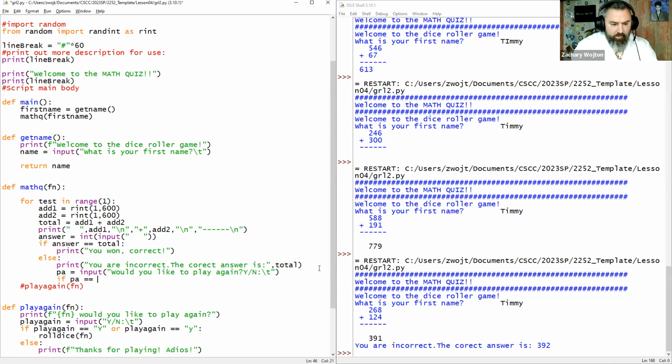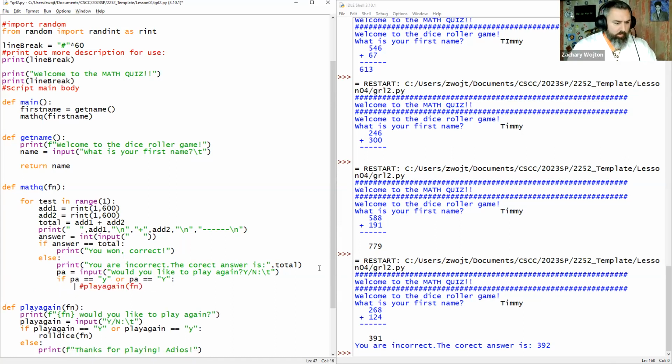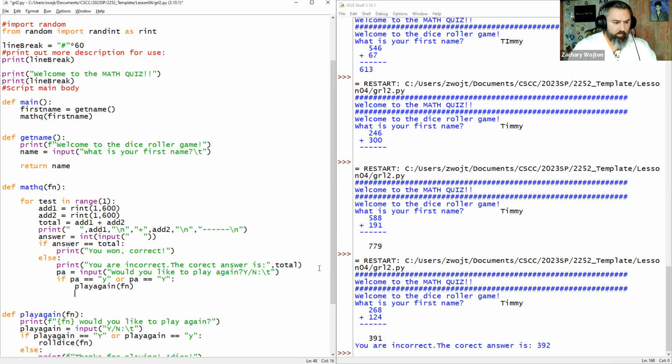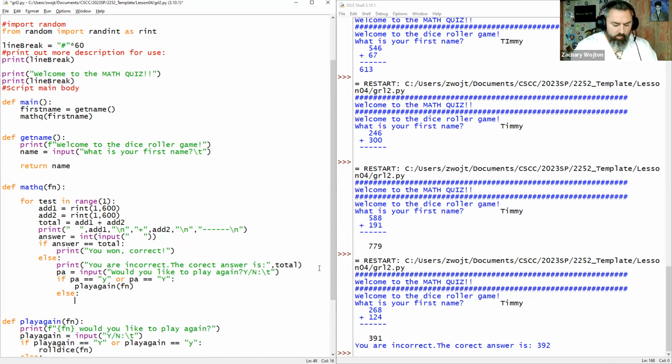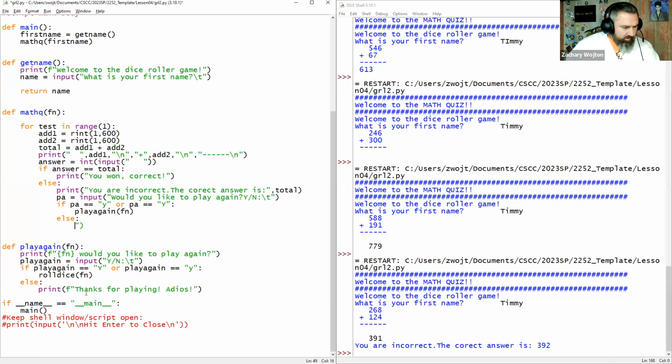If PA is equal to yes, or, let's say or, right? Or PA equal to capital Y, then we play again. Else, print, Thanks for playing. Doesn't our play again segment them? Does it do it for us? Yeah, it does, right? Thanks for playing.